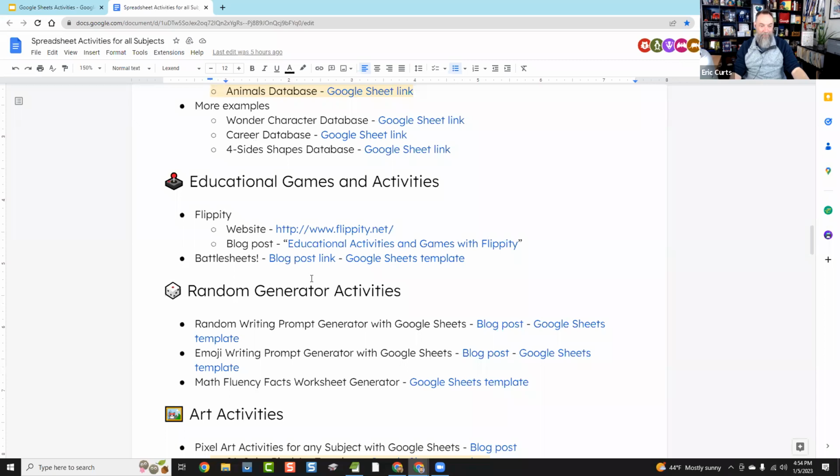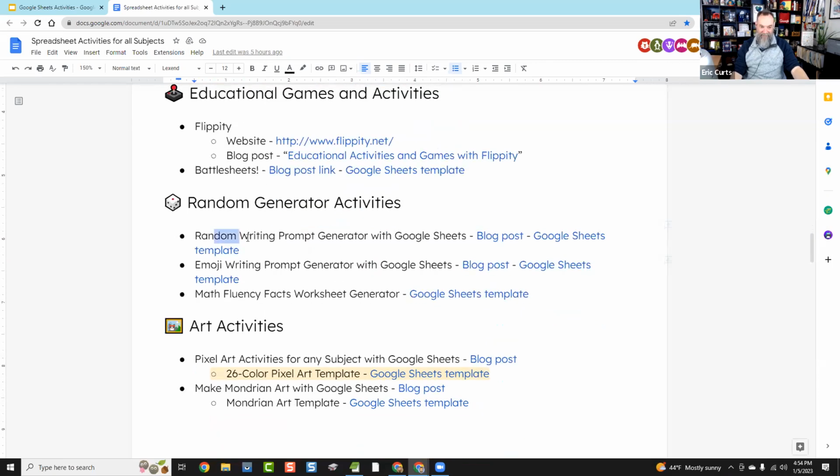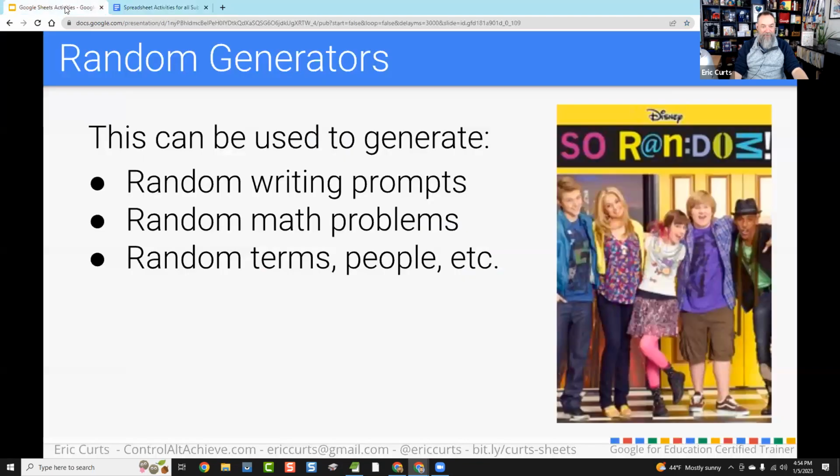And I do have a couple of examples here. I've got a random writing prompt generator and an emoji writing prompt generator that I created that gives students prompts to write a poem or a story or something like that. And you're absolutely allowed to make copies of everything I've got here. You can make copies of these templates and see how those work. And again, I'm happy to go through it with you as well.